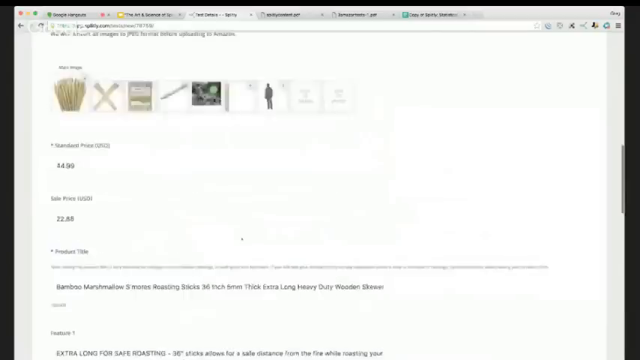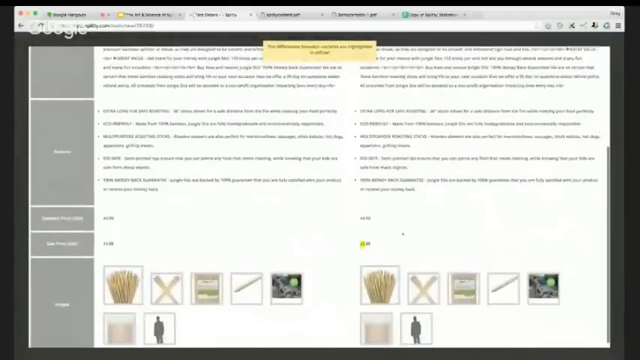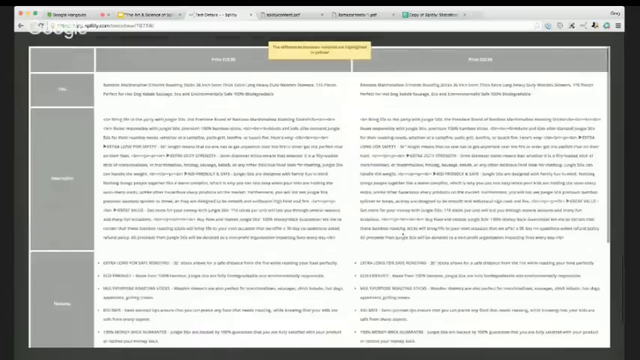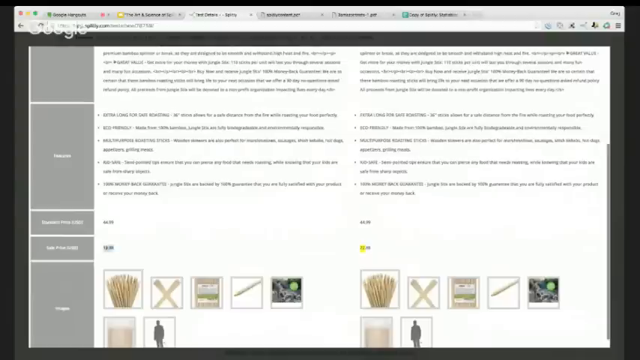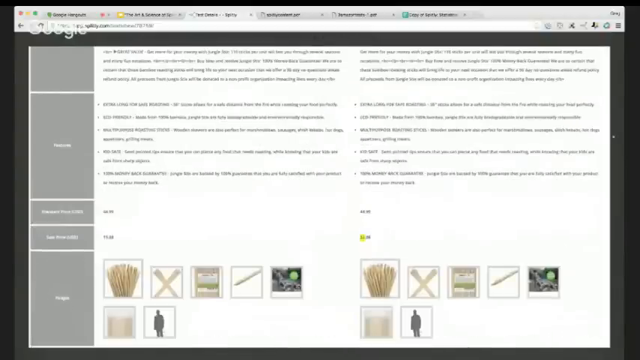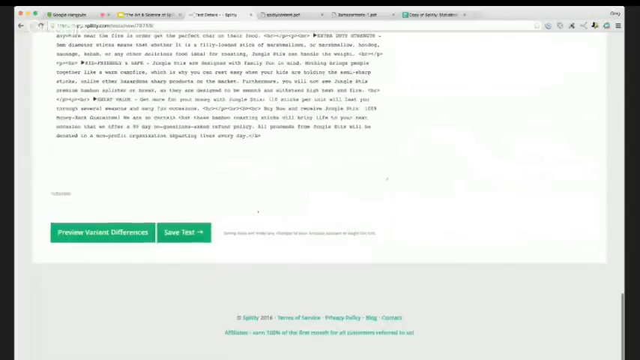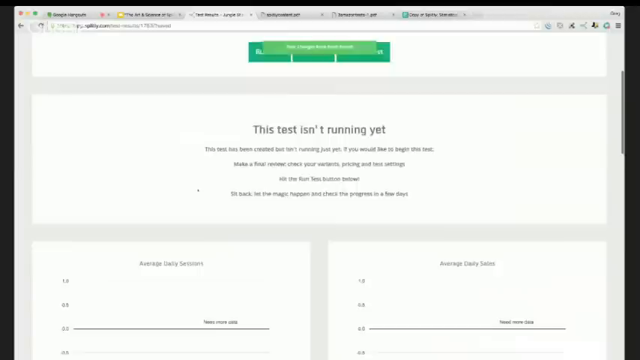Once you do that, I recommend you preview the differences between the variants. It will highlight the differences between the two products. So if I change the main image, it's going to highlight the main image in yellow. Right here it has my old price was $19.88. My new price is $22.88, so it has highlighted that $22.88. All right, this is what I want to do. I wanted to change the price. After that, all you have to do is save the test, and then when you're ready, you just begin running the test.